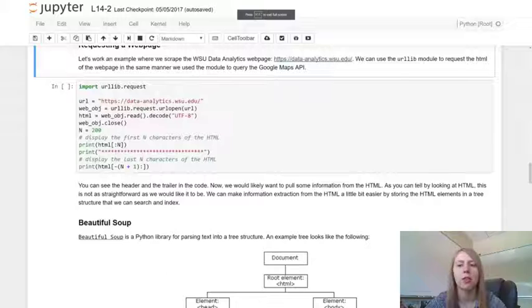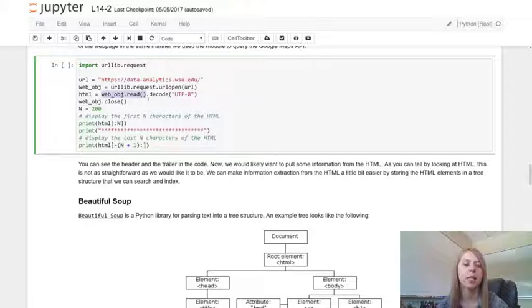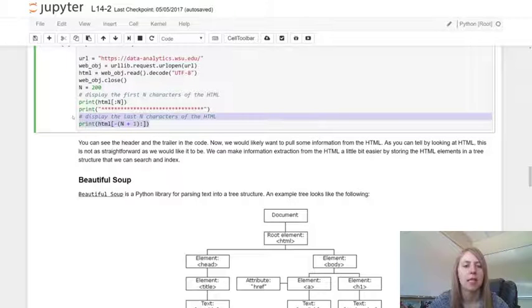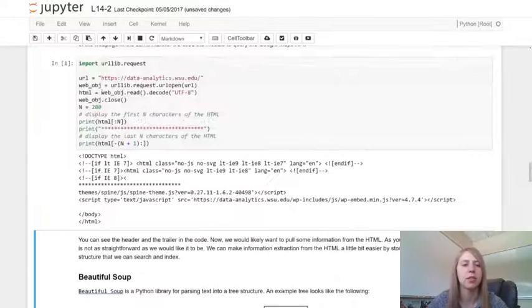So we're going to use the urllib module to request the HTML of the web page in the same manner we used the module to query the Google Maps API. So we imported it here, specify the URL to be the data analytics website. We're going to open this website. We're going to read all of the information from this website, decode it using UTF-8. And then this simple code here is going to display the first n characters of the HTML separated from the last n characters of the HTML by this series of stars, and I've set n to be 200.